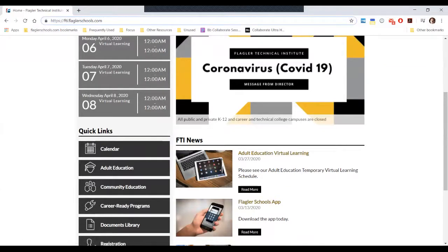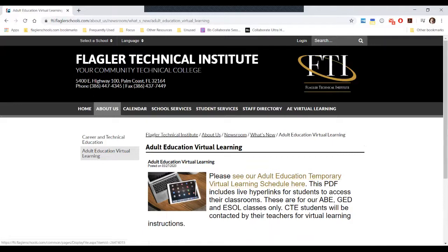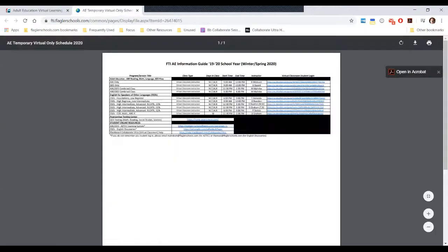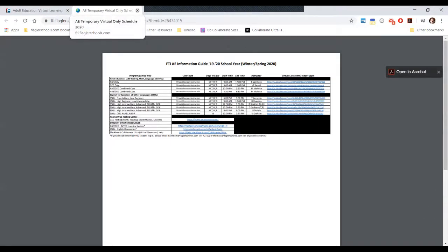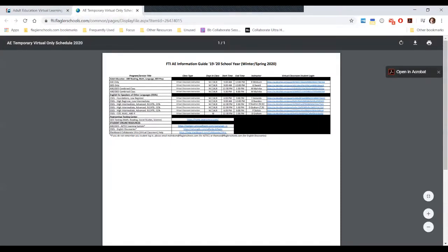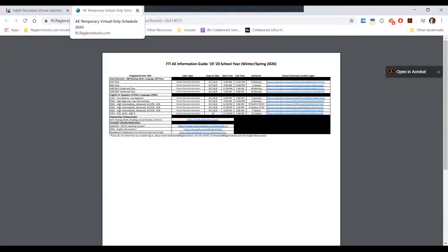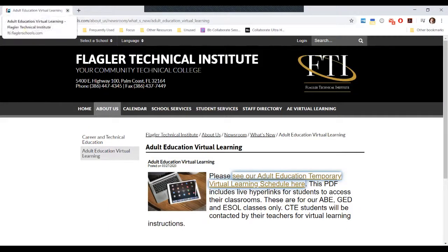And in FTI news right here, there is a news item, Adult Education Virtual Learning. When you click read more, you can highlight where it says see our adult education temporary learning schedule here. And when you click on that, it will actually bring up that learning schedule as well. So you will have access to that through our website and that news item on the main page.